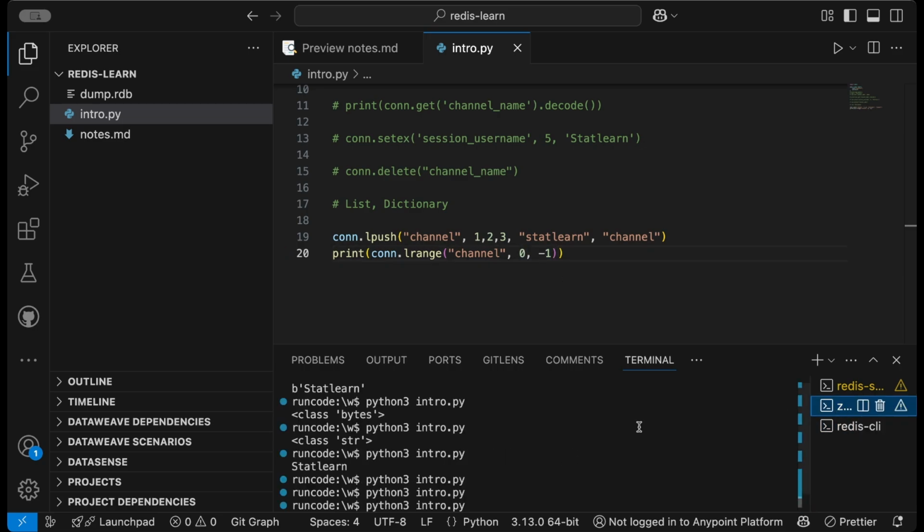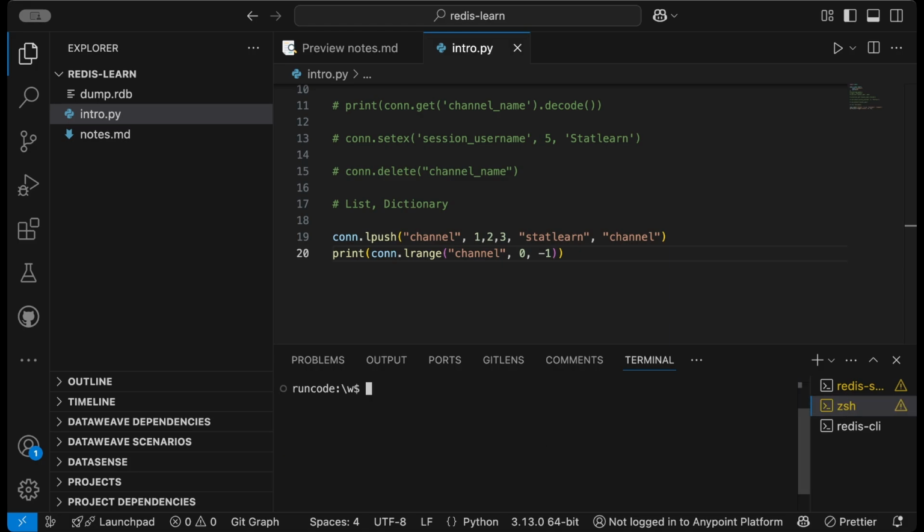And now when you run the code, let me clear the console first and then run the code again. You will find all the data, right? Channel, statlon, 3, 2, 1. And you will see the data is in reverse order because this lpush is like a stack. But what if you want to create something like a queue?